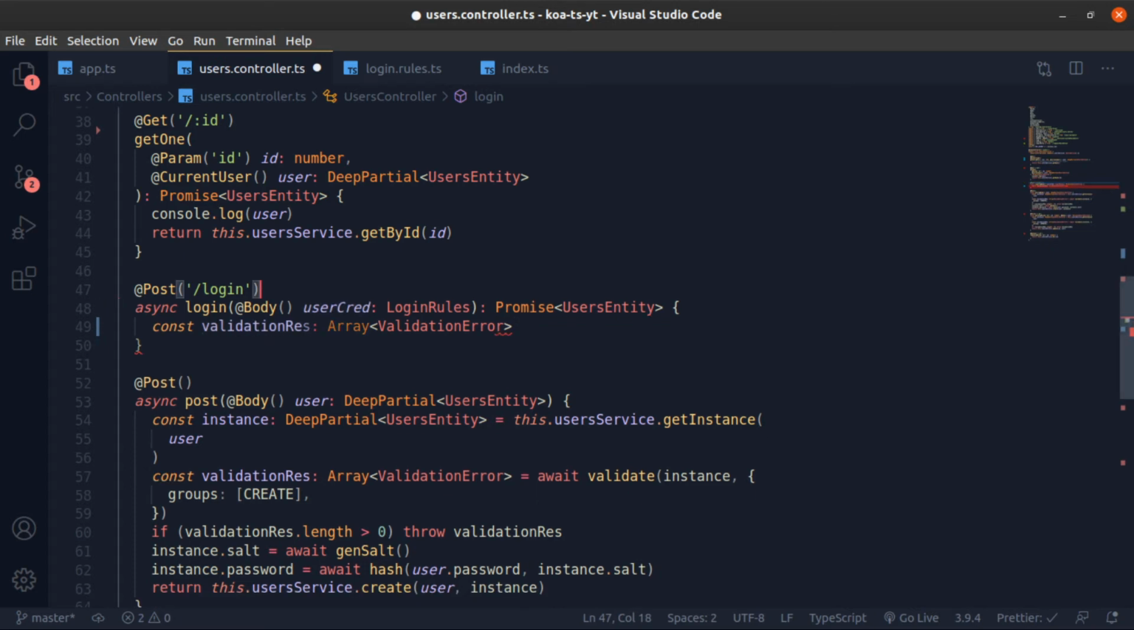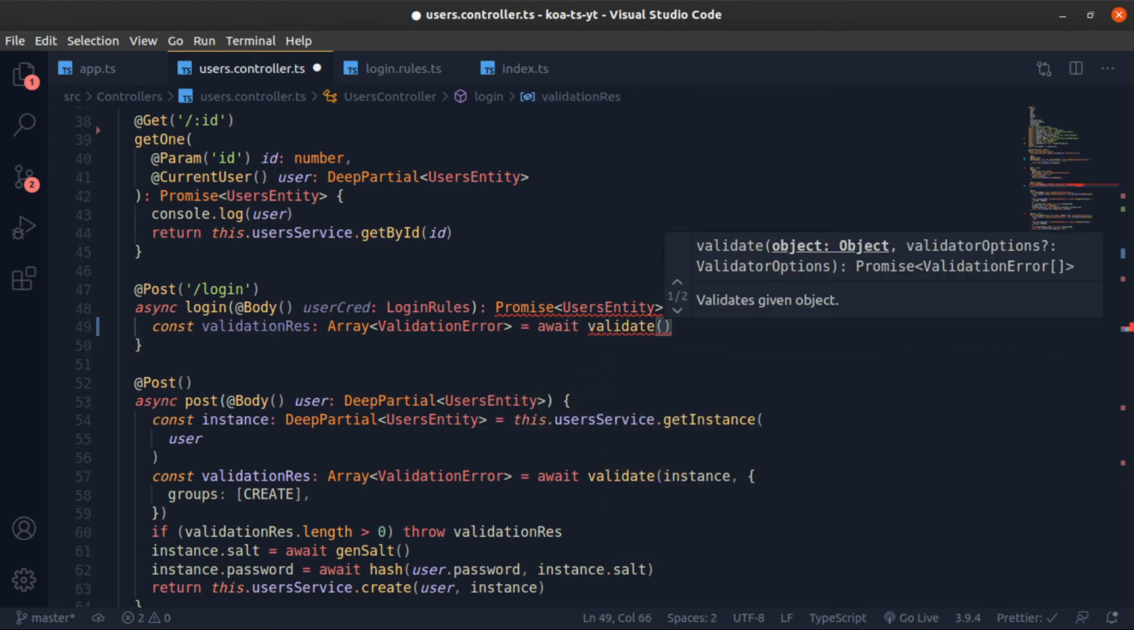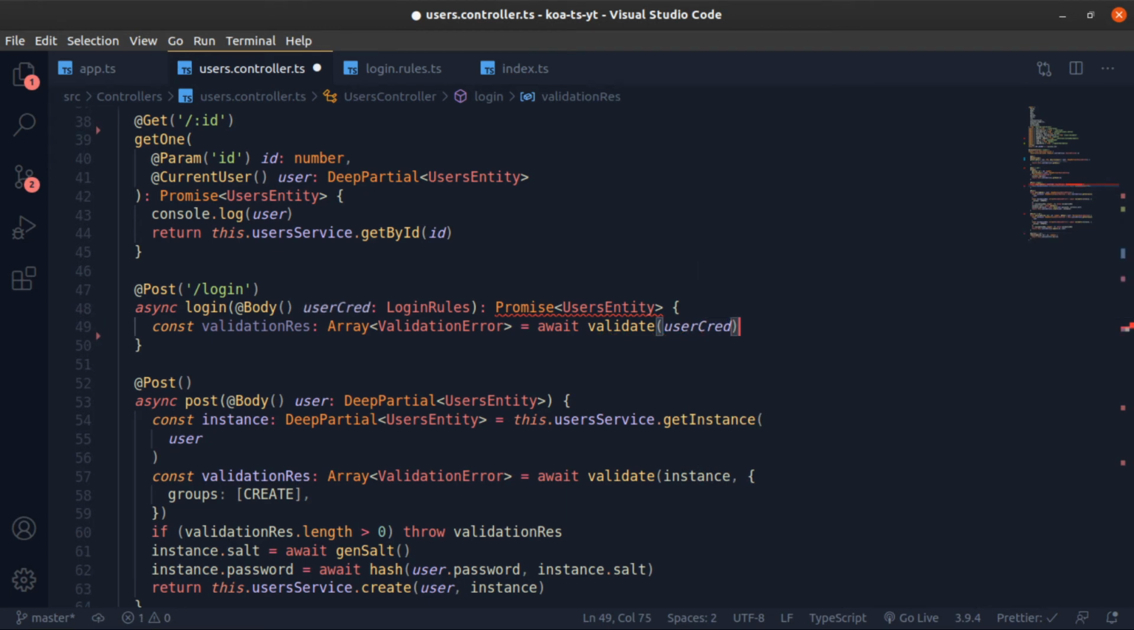Maybe you can do this actually. Maybe this would be a good exercise. So await, validate the user grid, and if anything happened, I'll just throw these errors.